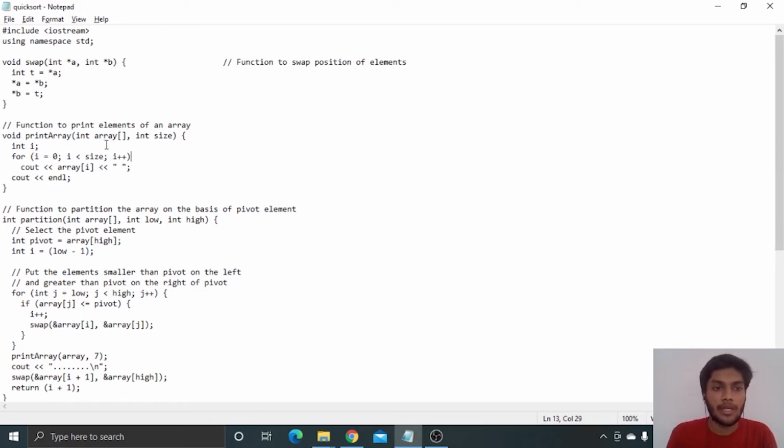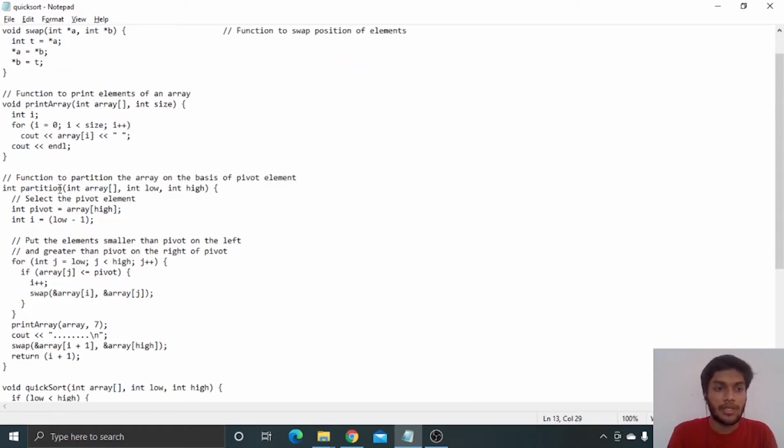Void print array, int array, int size. This is the function to print the elements of an array. Int I, and now we are using a for loop, that is for I equals 0, I less than size, then we increment I++, and it will print array of I and leave a line, that is enter. Now int partition, int array, int low and int high. This is the function for the partition of the array on the basis of the pivot element. The pivot element was chosen as 2, so we have to use the partition here.